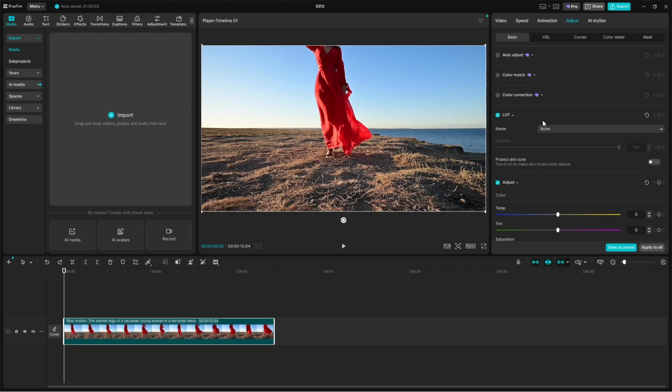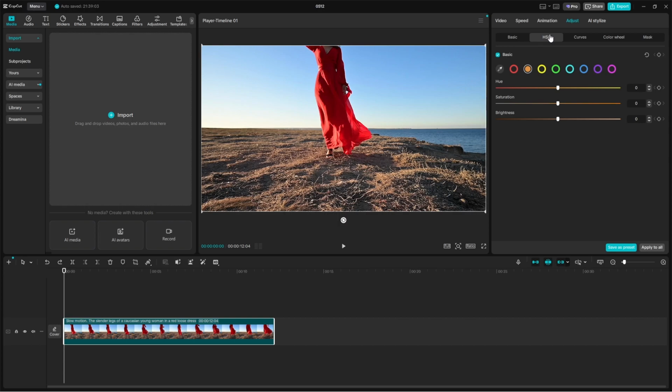Inside the Adjust section, select HSL. HSL stands for Hue, Saturation, and Luminance, and it allows you to edit specific colors independently instead of affecting the entire clip. This gives you much more precise control over the final look of your footage.